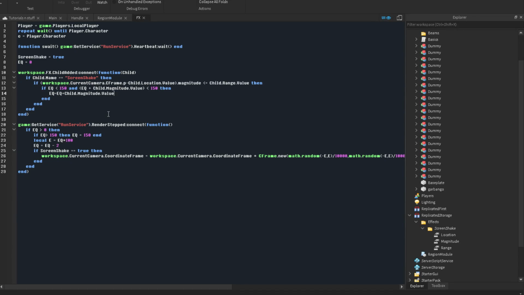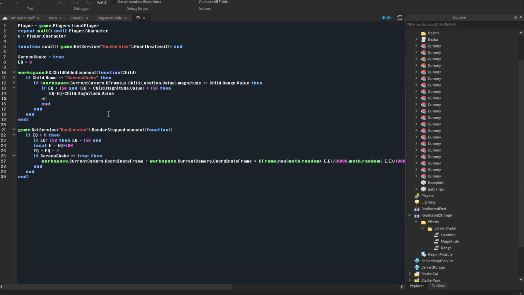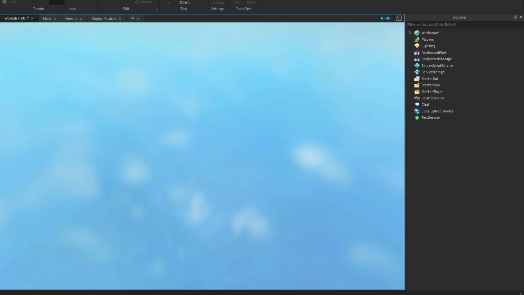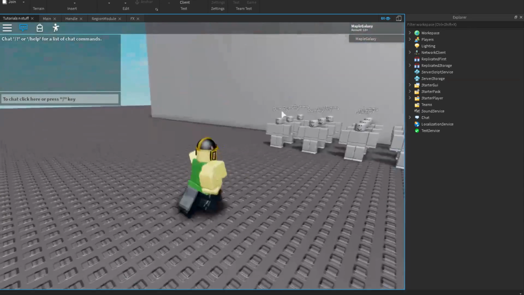Now the reason we do this is so that it doesn't overflow. We don't want an overflow at all. And let's do else if EQ is greater than 150 or EQ plus b dot magnitude value is greater than 50, then EQ equals 150. Let's only keep it. So with this, what we're gonna do, test it. And according to what I've written down, it should shake my screen.